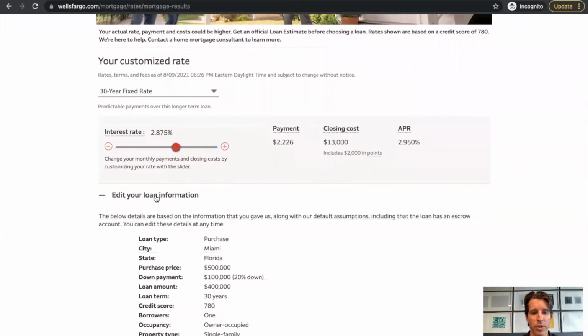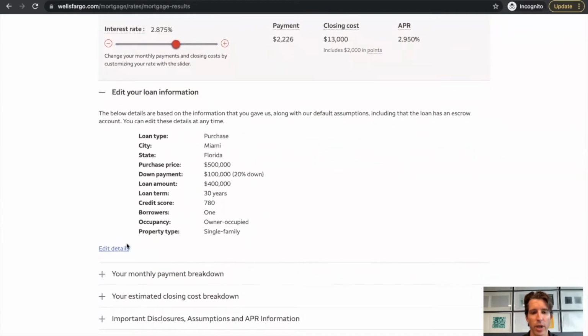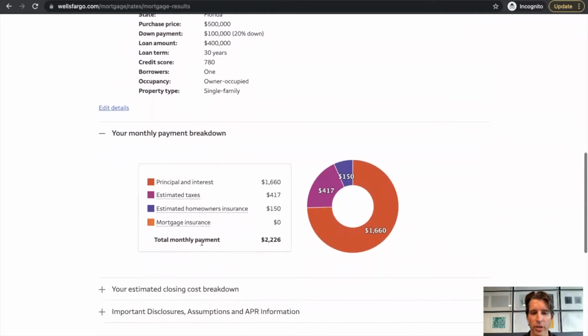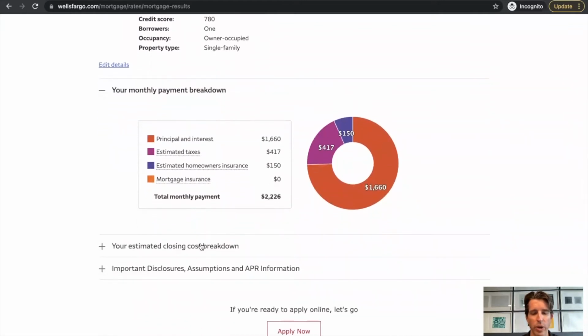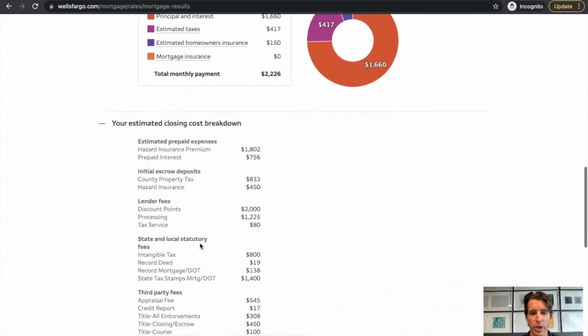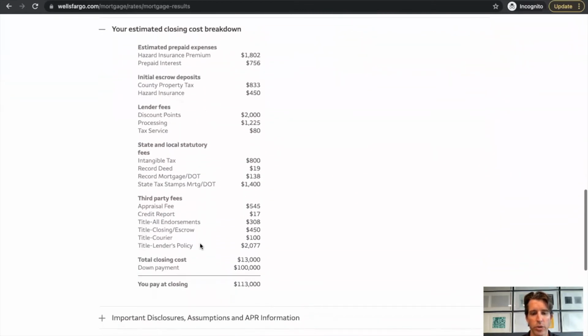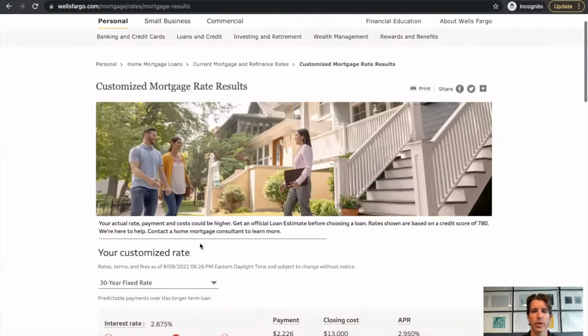So they have some info. You can edit your profile here. You've got your monthly payment breakdown, which is a great graph, circle graph as well. And then they're giving you a cost breakdown on this side as well. So useful tools here to use.